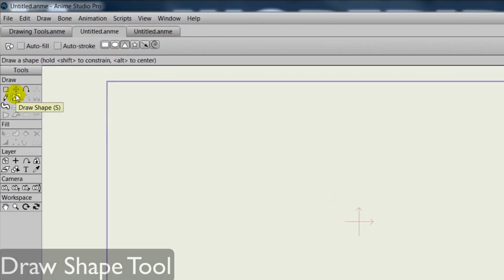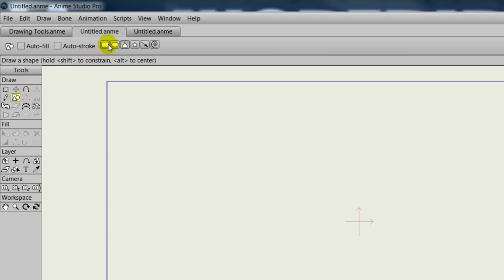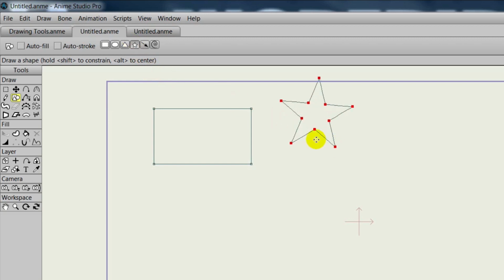The Draw Shape tool allows you to draw shapes. So with the tool selected on your top bar, you have a variety of shapes you can select. Let's choose the rectangle, click and hold down the mouse button, drag and release. You can see we create an outline for a rectangle. The same with a star or any other shape. An oval, as you can see.